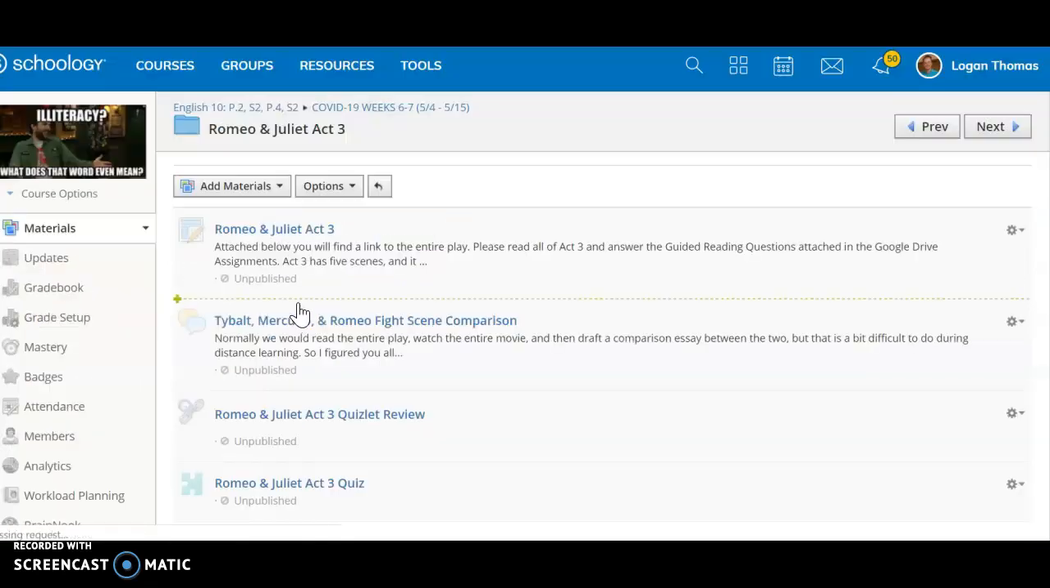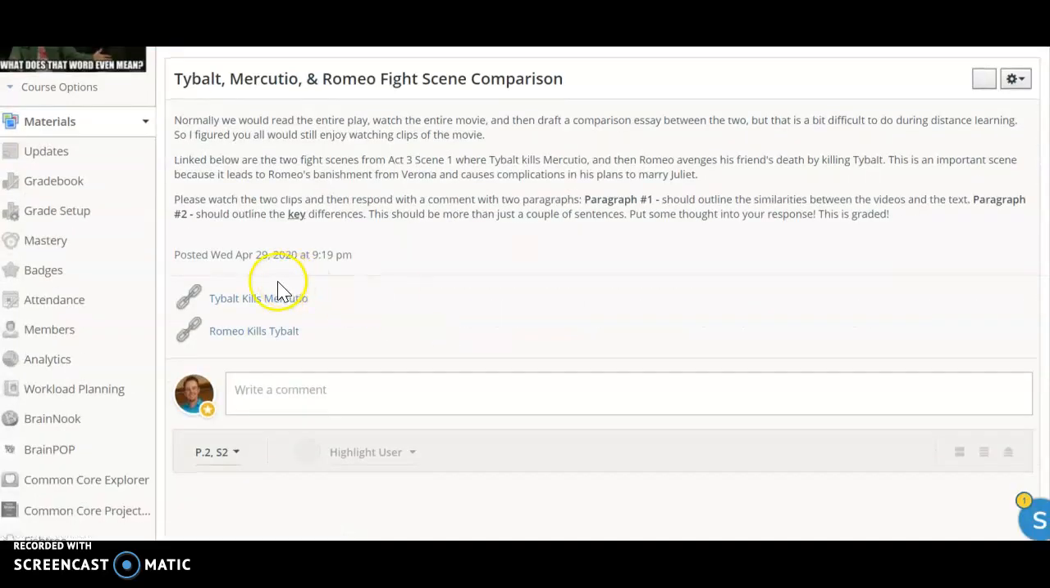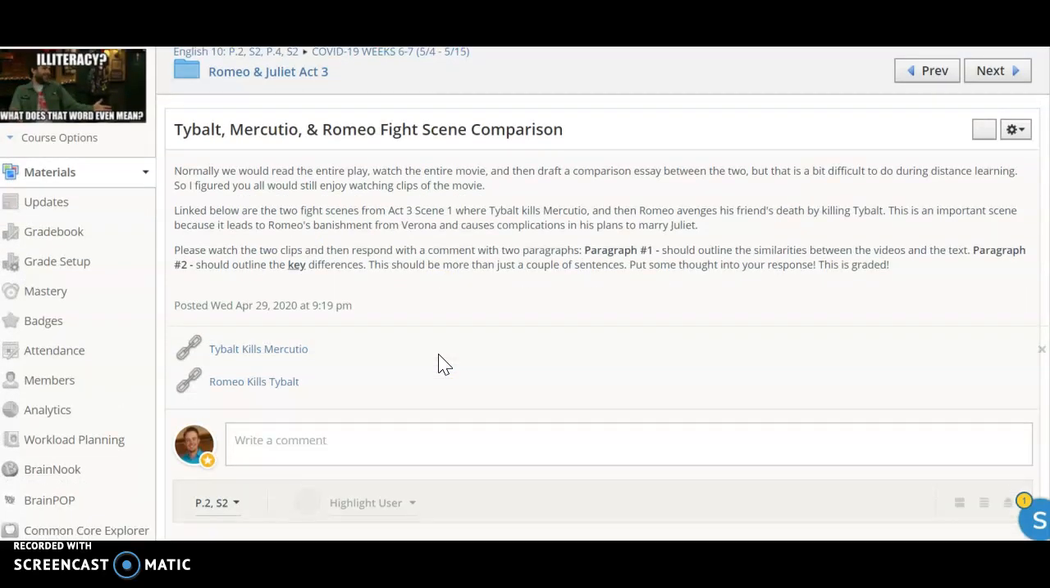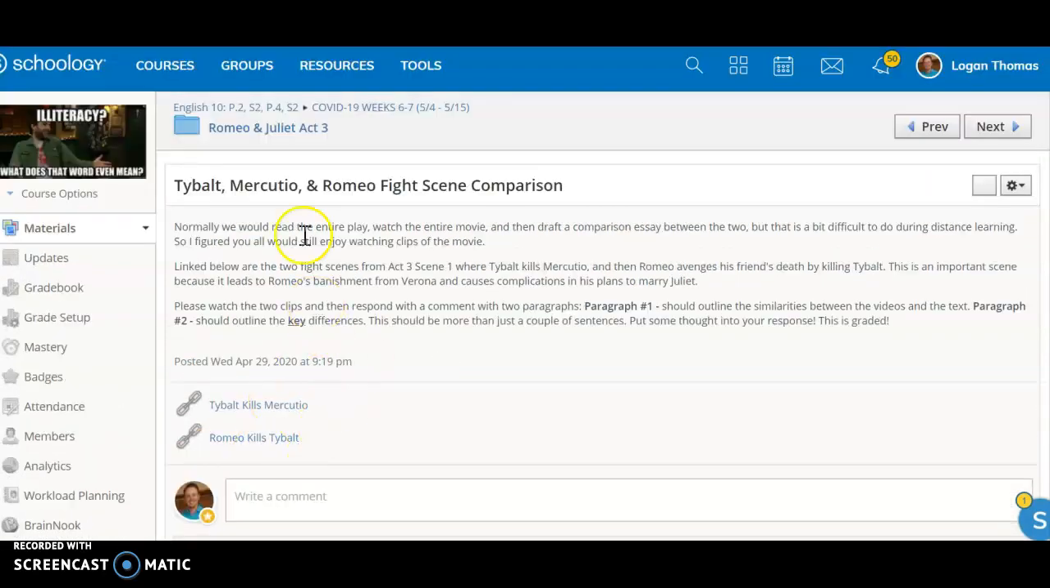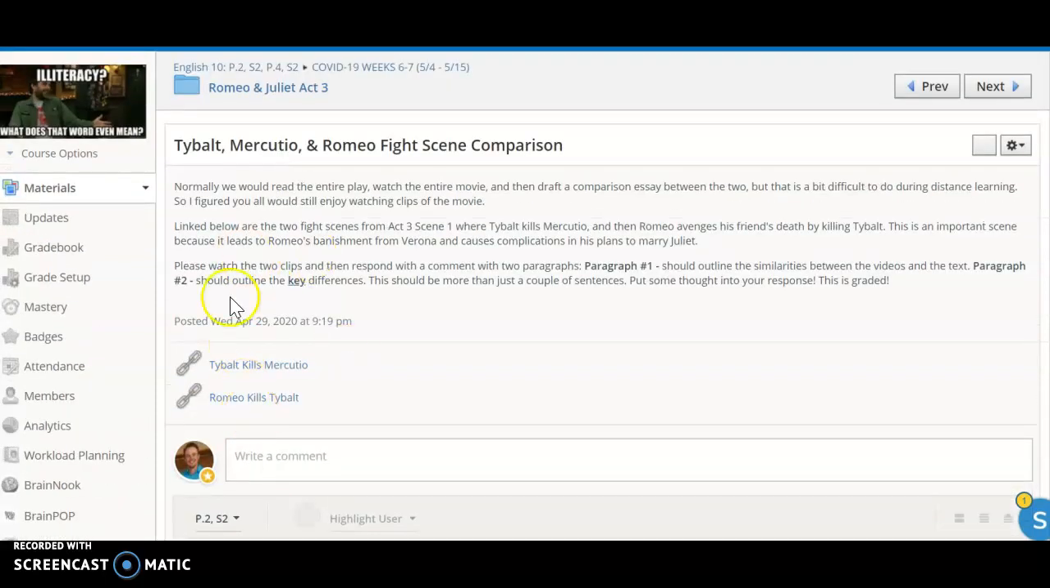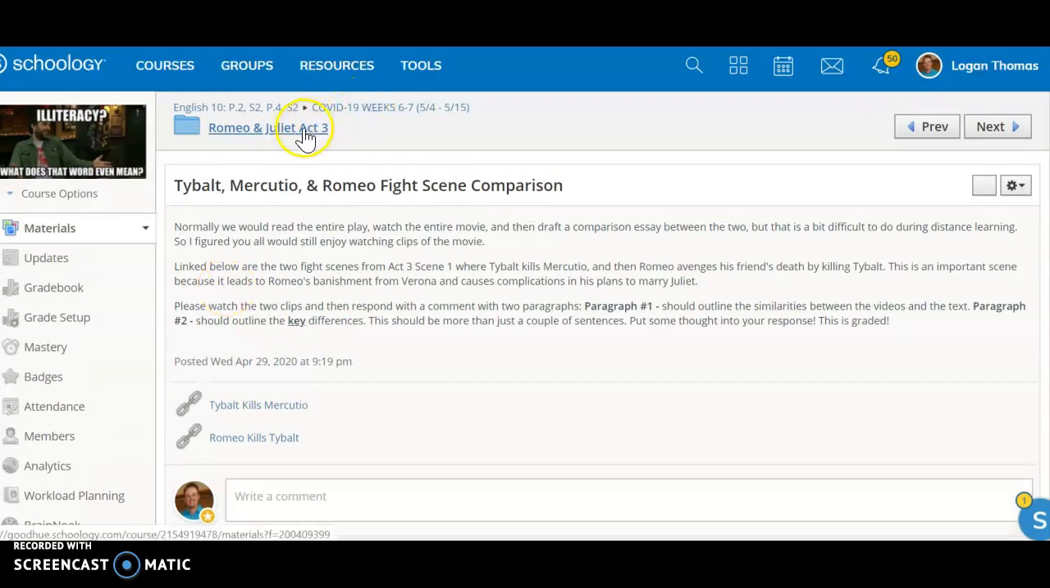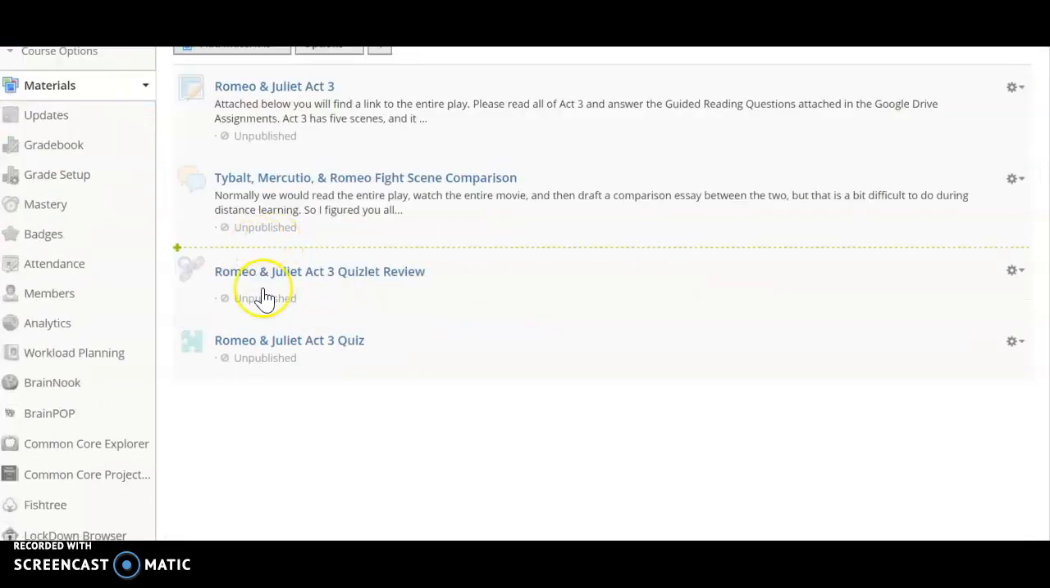Once you complete the readings, we have a simple discussion where we're going to watch 2 fight videos from Act 3, Scene 1. What I want you to do is simply watch the 2 clips and then write a multiple paragraph discussion post. One where you talk about the similarities between the videos and the reading, and another where you talk about key differences. Okay, so you'll have to post a comment before being able to move past that. We have a Quizlet review and then a short quiz here.